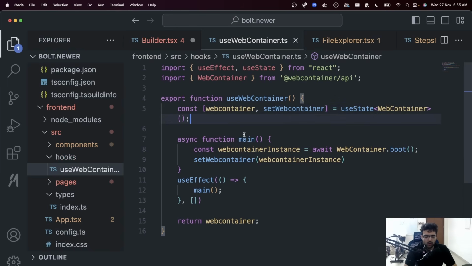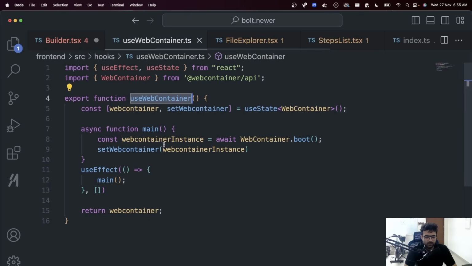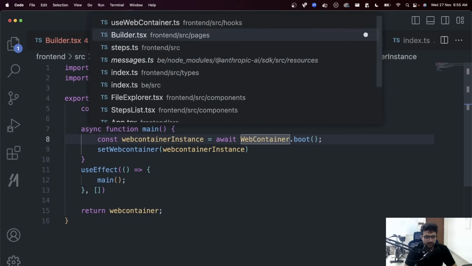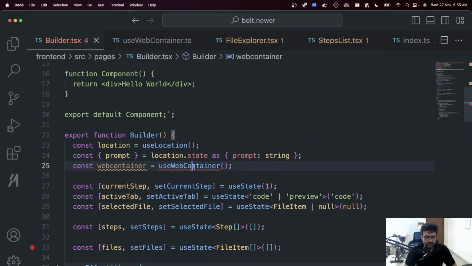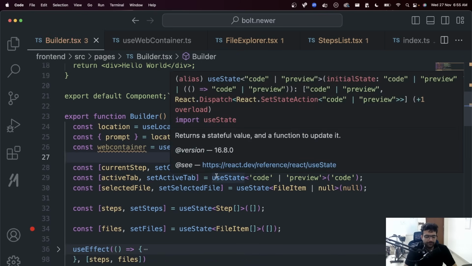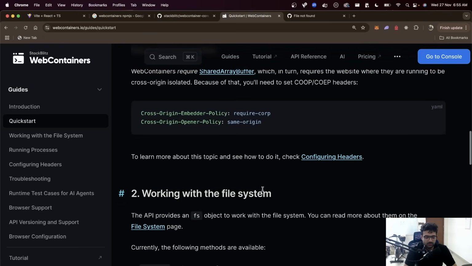So I've created a hook called use web container that is going to create a new instance of it, boot it, and set it in the state variable, return it. This is what I'm using in builder.jsx. And now what I need to do is, as files keep on getting added, I need to add them to the web container.